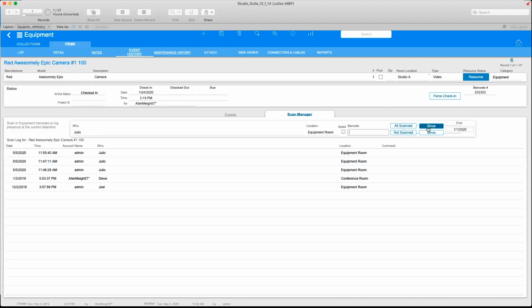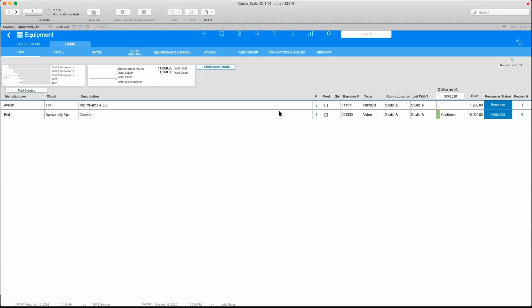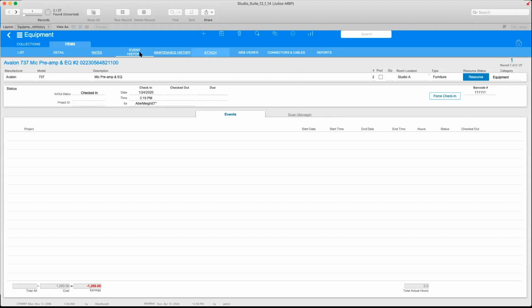You can also check for equipment that has been scanned since the beginning of the year or any particular date for that matter. So in this case, I'm going to say that I'm looking for every piece of gear that we've scanned since the beginning of the year. And here it is. Looks like we scanned a camera and a mic preamp. So that's on the equipment history tab.